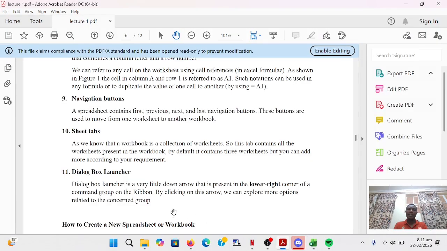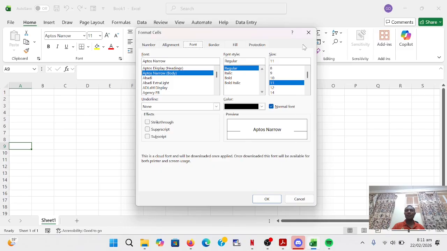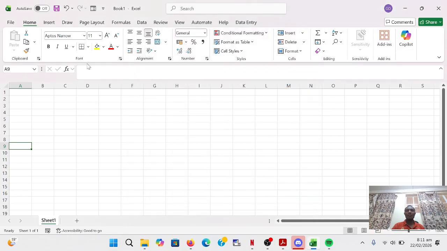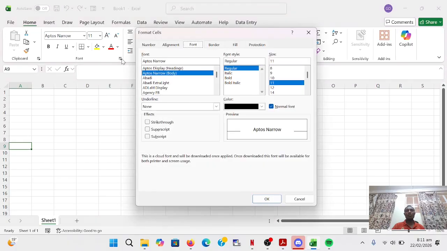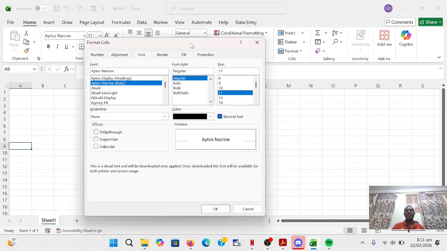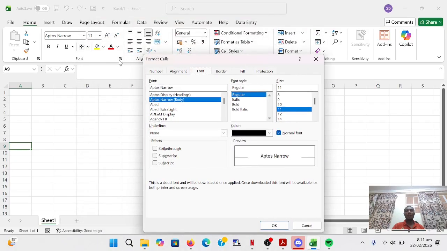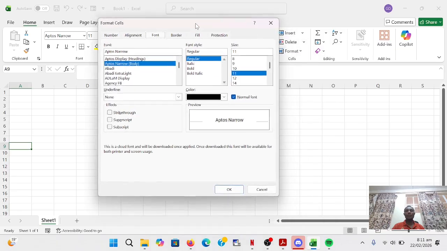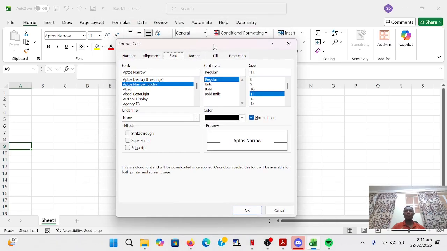The dialog box launcher is a very little down arrow present in the lower right corner of a command group on the ribbon. By clicking on this arrow, we can explore more options related to the command group. In this case, this is the command font group and this is the dialog box launcher. Once you click this one, it launches a dialog box.